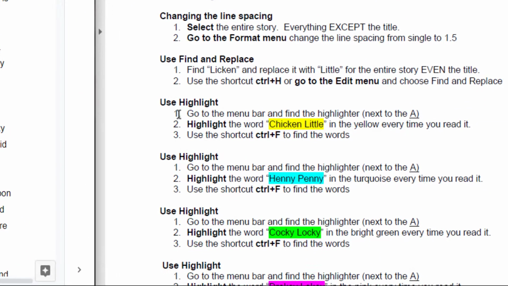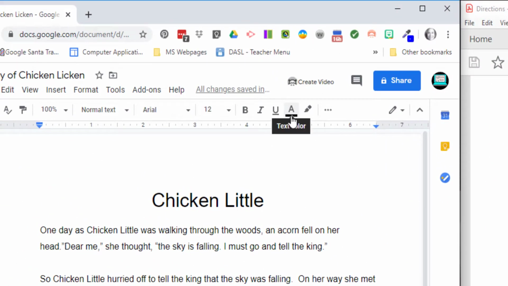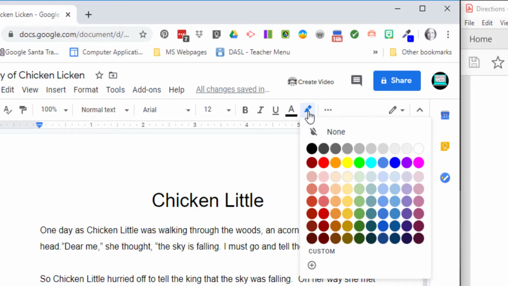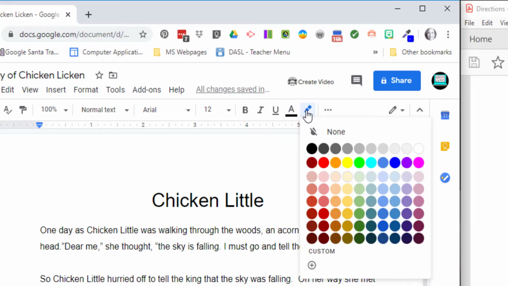Okay, now we're going to use another find, but we're going to use it for highlight. Use highlight. Go to the menu bar and find the highlighter next to the A. Okay, so this is the A for text color, and this is the highlight color right there. So when you click on that, that's the highlight. This is the text color. We want the highlight color. We're going to color all of the Chicken Littles yellow.